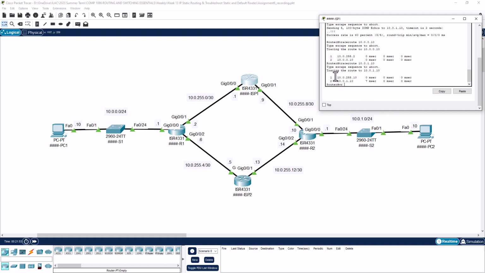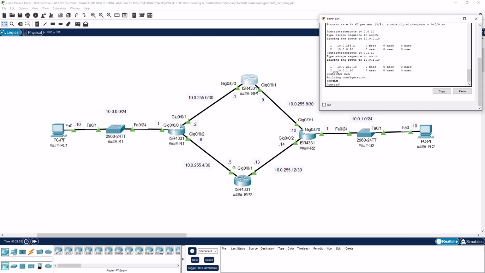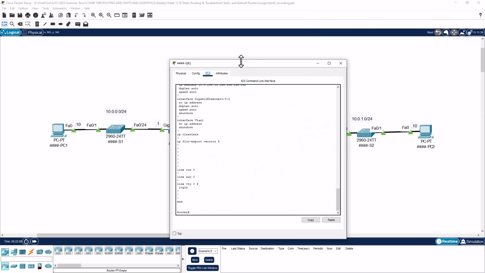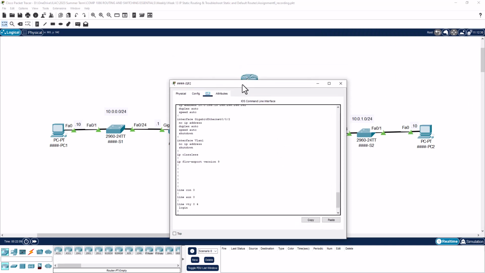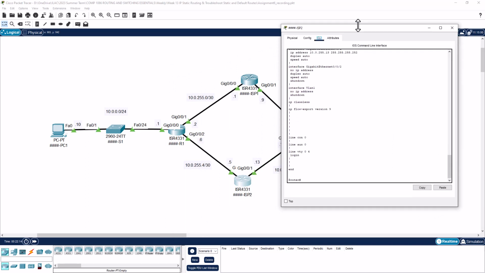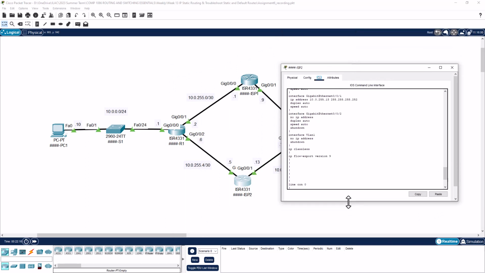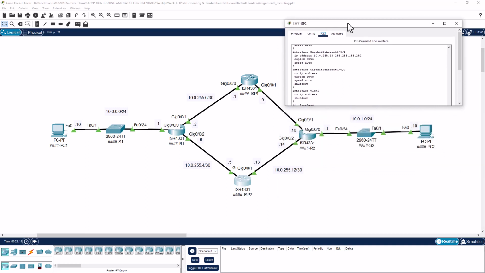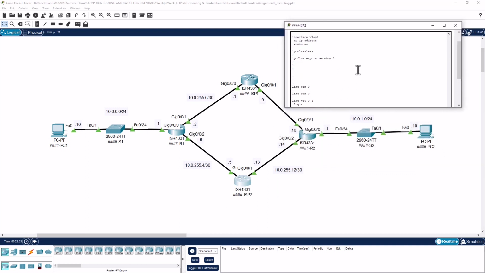We can write mem to save the configuration, which is equivalent to copy running configuration to startup configuration. Now we need to do the same steps in this router here. So we click on this router, and there is no routing right now there. We need to add the routing. We use the same setup. I'll reduce the window a little bit so we can see the IP addresses while I do the configuration.